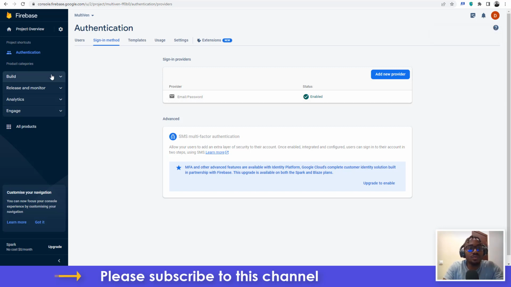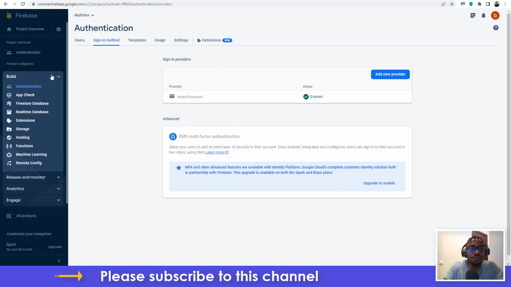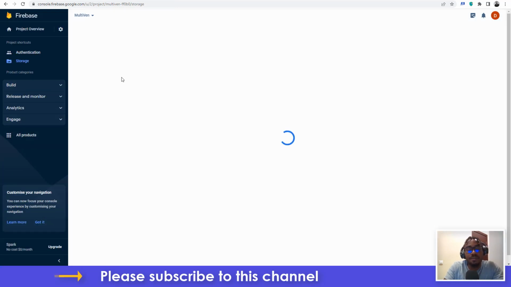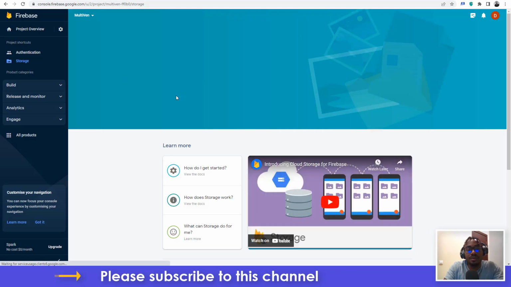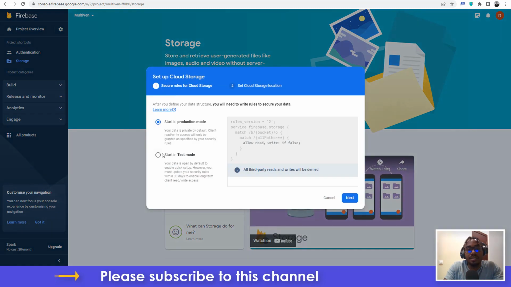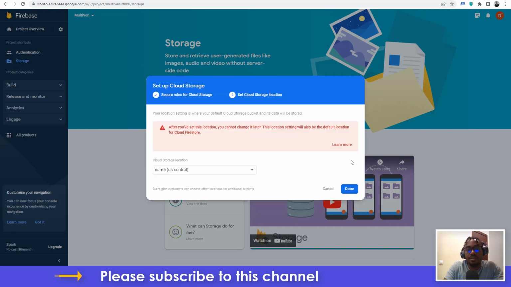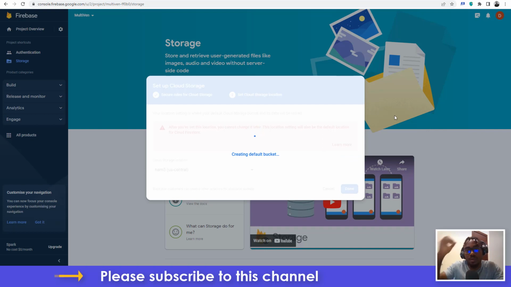The next thing I need you to do, I don't want you to run into an error before we fix it. Come to storage and turn on your storage. Okay, so come to storage and turn on your storage. Click on get started. Let's use start in test mode, and then next, and then click on done. All right, so just wait for a couple of seconds. It creates the default buckets for your project.